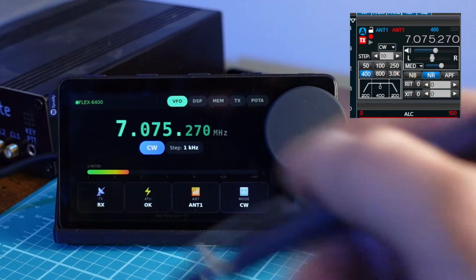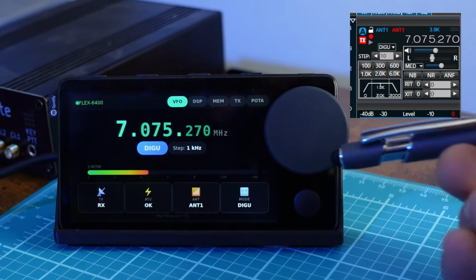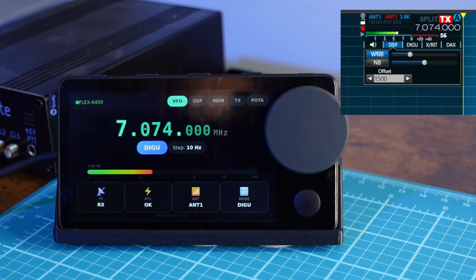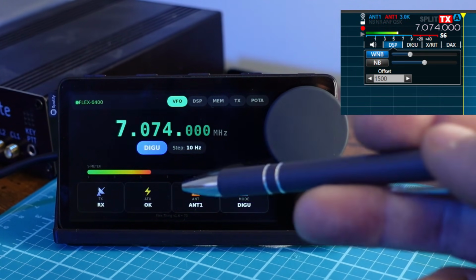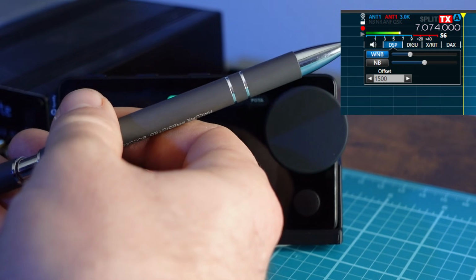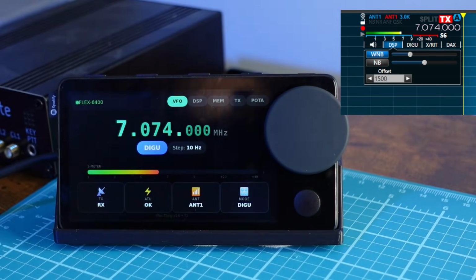To do that, I've jumped over to FT8, roughly, and I've changed the mode to DigiU. On the screen, we could see that we're currently at about an S5, and the screen that we're referencing on the Flex software is roughly the same.